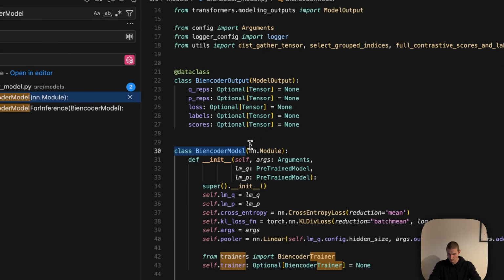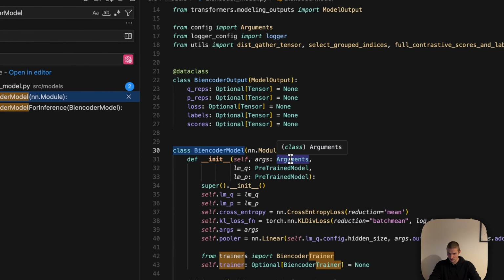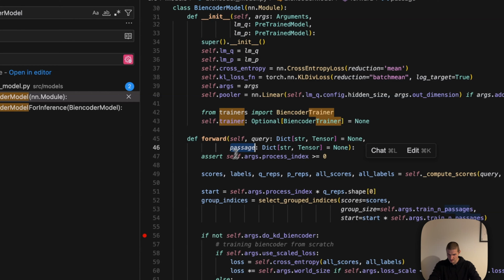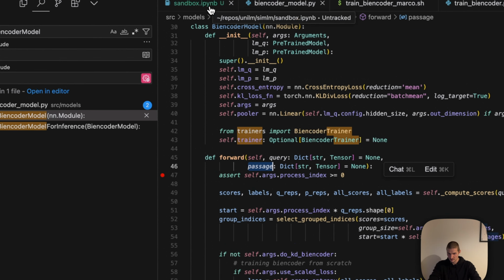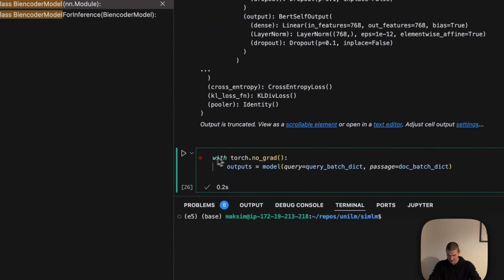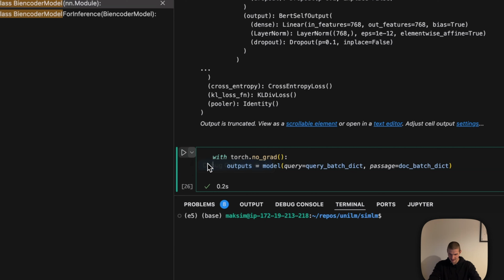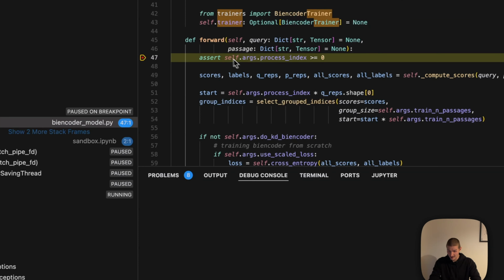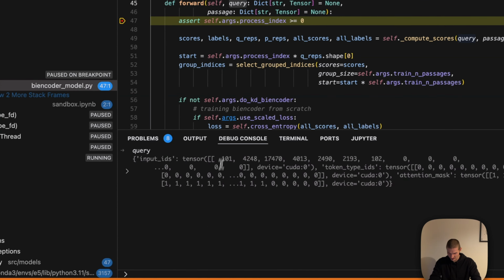So it's a Bi-Encoder model. It inherits from nn.Module, and so we need this forward method. Let's just put a breakpoint in here. Then I can repeat the same cell. This time I press the debug cell command. And here we are at the very beginning of the forward method of our model. Let me validate how the input looks.